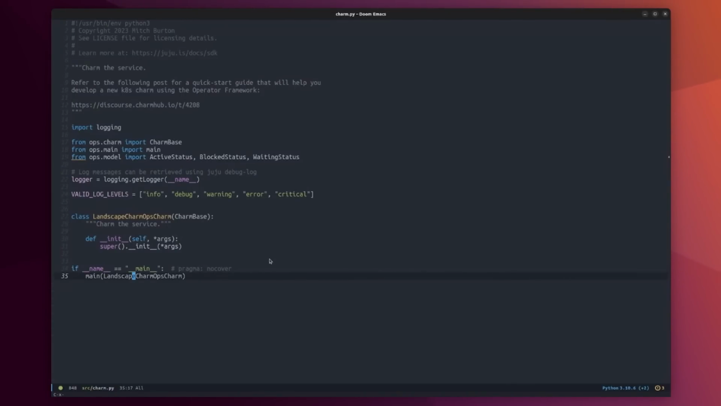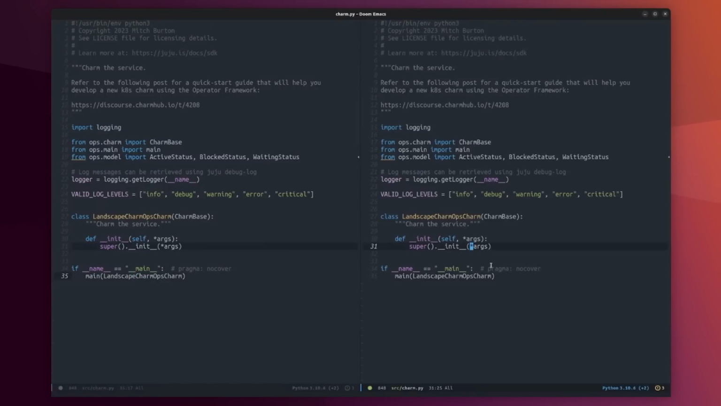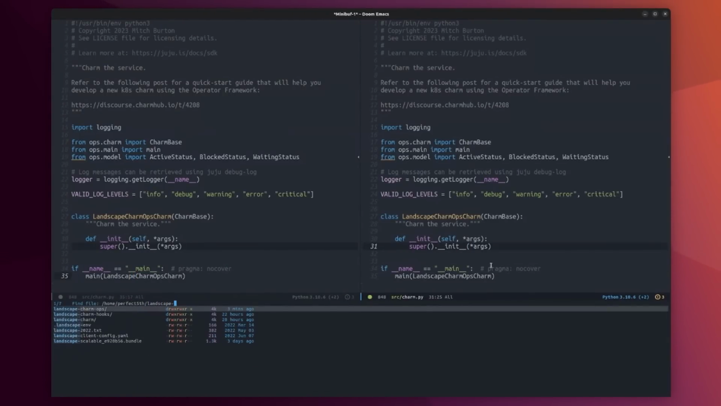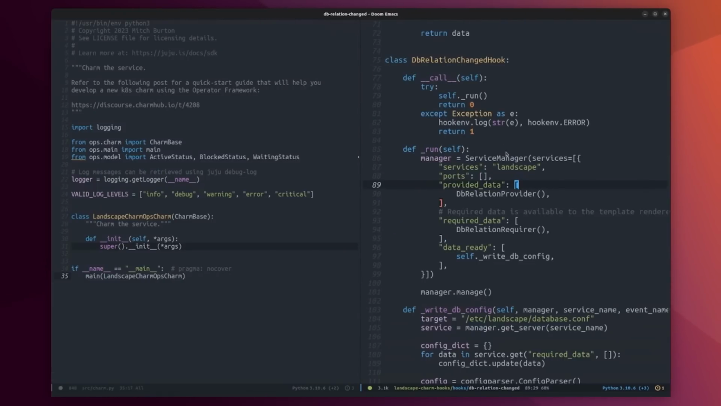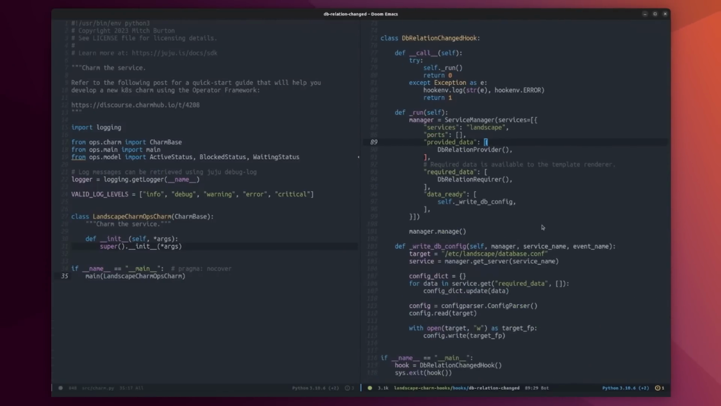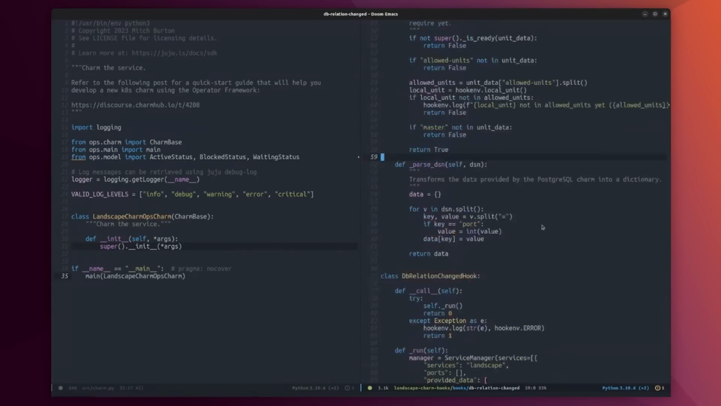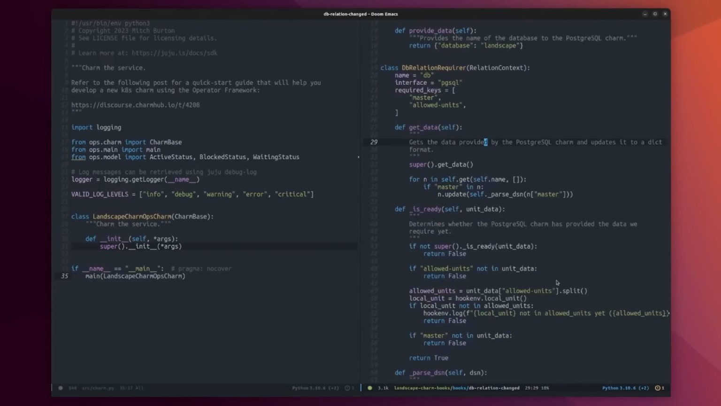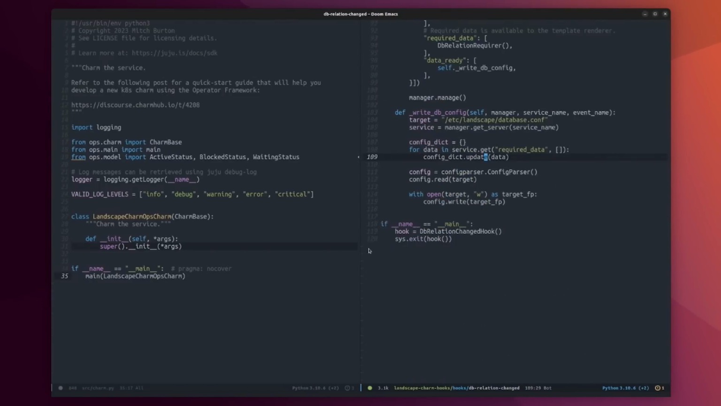And I'm also going to open up one of the hooks, and we'll start rewriting it. The db-relation-changed hook. So here we go. This is the db-relation-changed hook. You see, like I mentioned earlier, this is just an executable file written in Python. It has a name equals main, instantiates this hook class, and calls it.